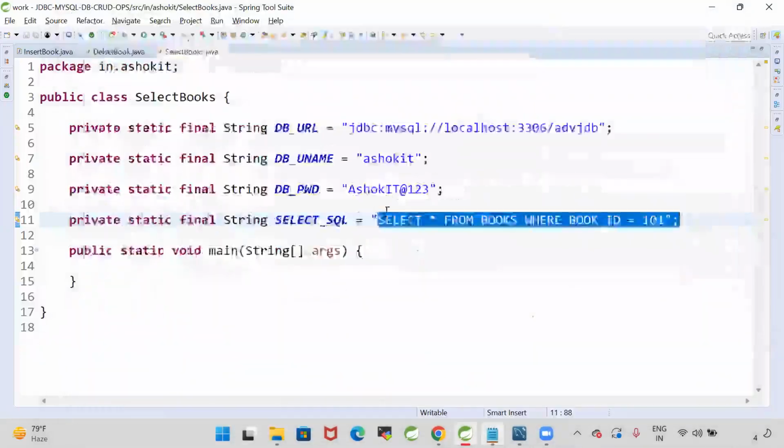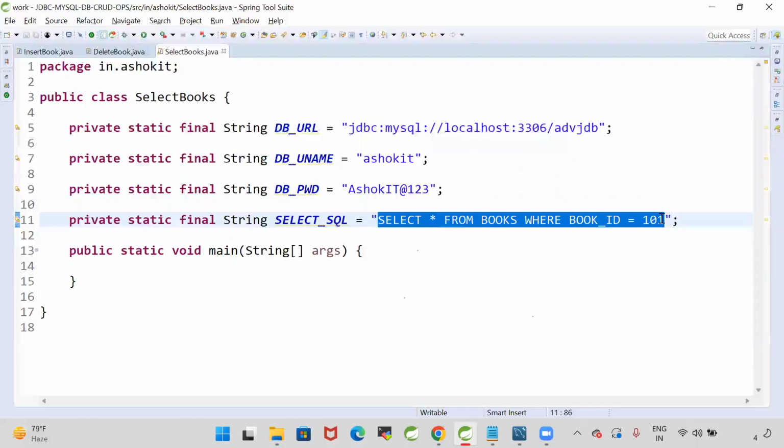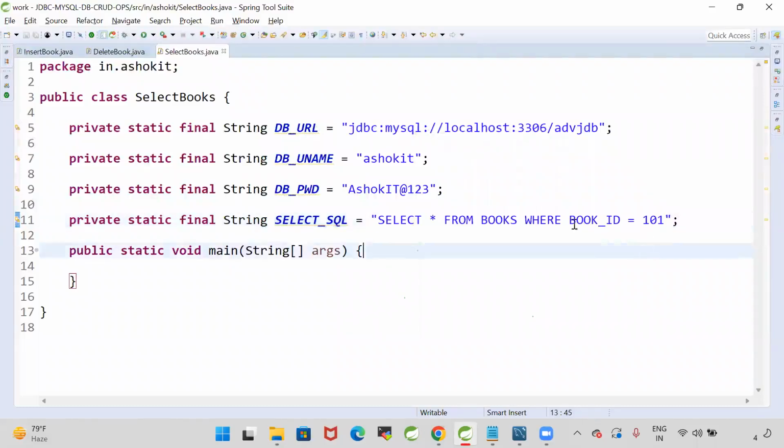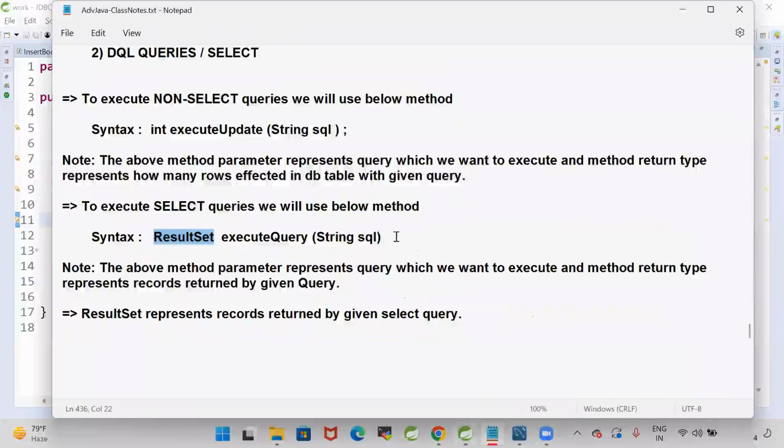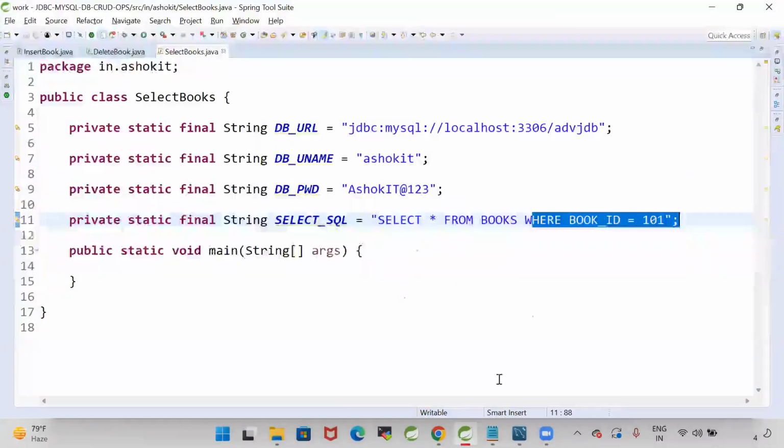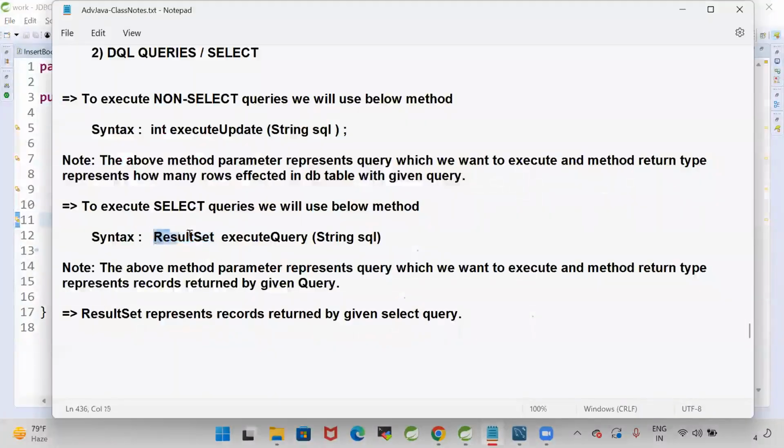Now, if I execute this select query, how many rows will it return? Only one row or multiple rows? Only one row, because I'm using the where clause, where book ID is equal to 101. It will return one record. The data will come from the database table and be stored in the result set object. I want to get the data from the result set and print it on the console.